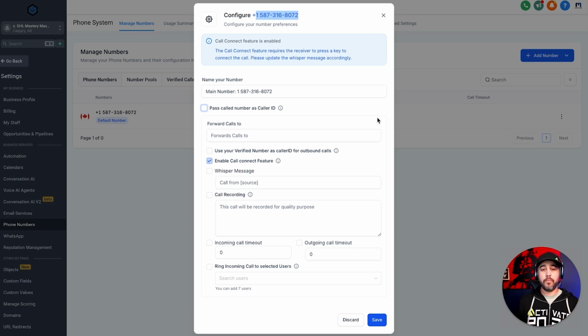But by default, what you're going to be doing is setting a call forwarding number. So I'm just going to make a number up here. Not a real number, but this is going to be the call forwarding number. So anytime this phone number gets called, it is going to forward the calls to this phone number right here.